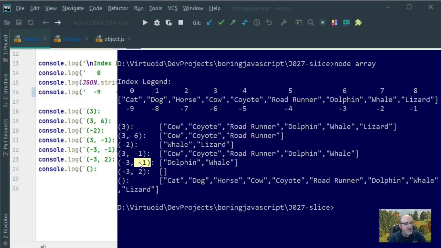Negative 3, negative 1: 3 offset from the end, which starts with dolphin. Negative 1 offset from the end, which will end with lizard, but does not include lizard, so I should just get dolphin and whale. Sure enough, I get dolphin and whale. Negative 3, 2, it's impossible, can't be done, so nothing gets returned.